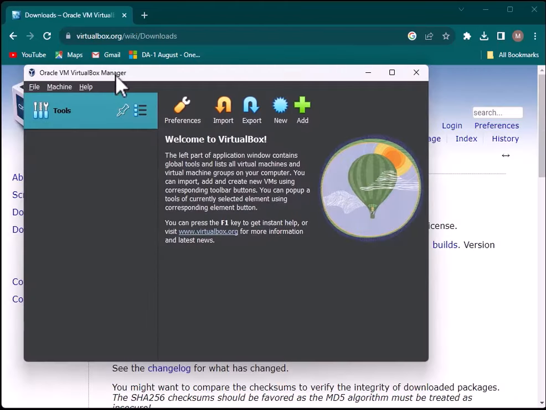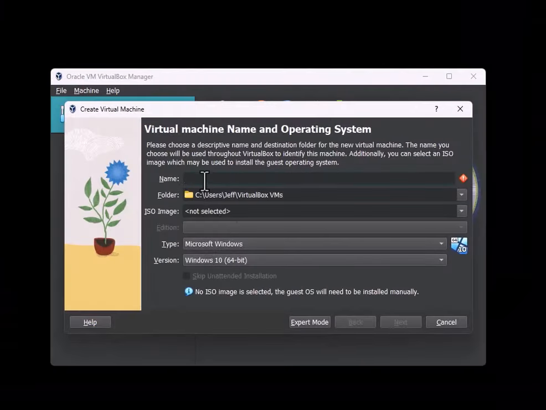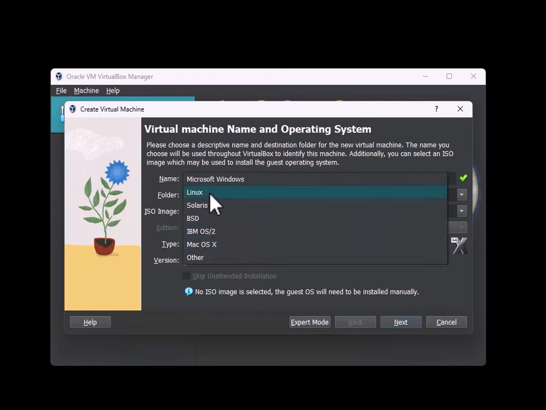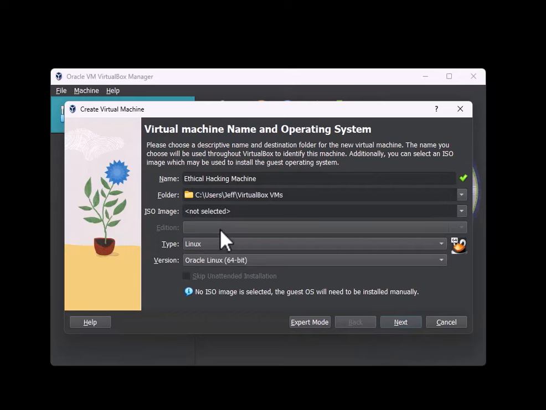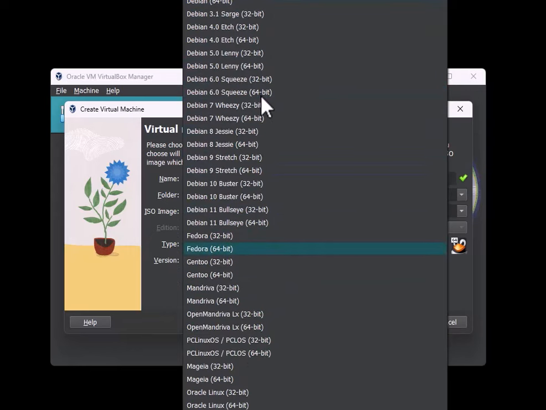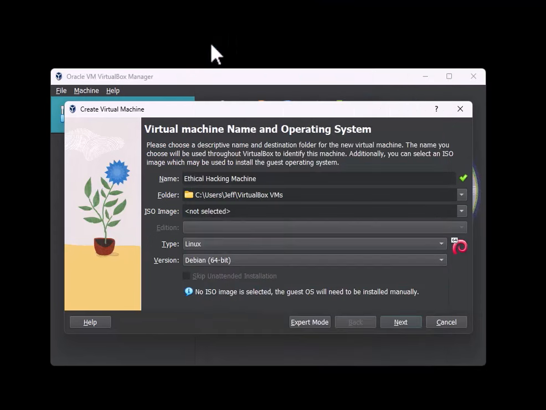So now let's open VirtualBox and name our machine Ethical Hacking Machine. From here we have to choose the type. Since we're installing Linux, we click on Linux. And since this is going to be Debian, we'll go ahead and click Debian. So it's going to be Debian 64-bit, and everything looks good here.